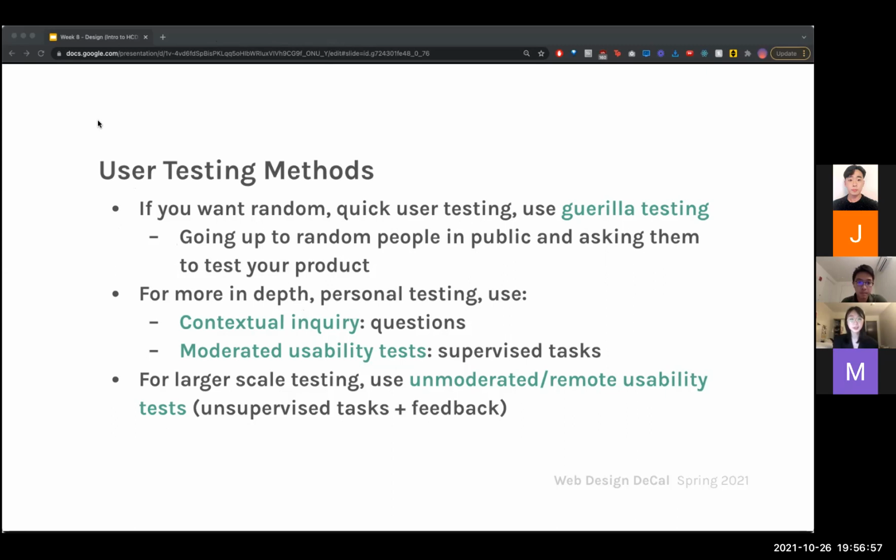So for example, you can go up to random people in public and give them a prototype, or just describe your idea to them and ask them for their thoughts to test your product. Or you could say you already have a prototype of your thing working. You can ask people to use it and observe how they're using it. Are they using it as intended?